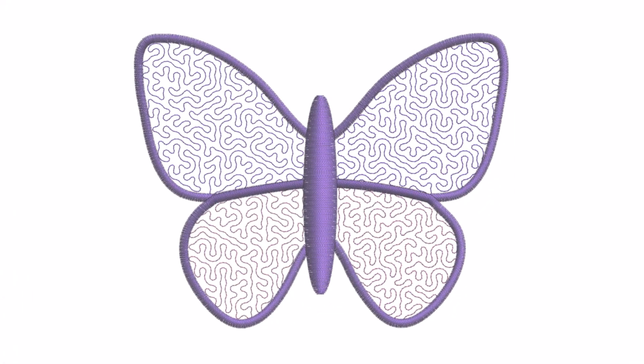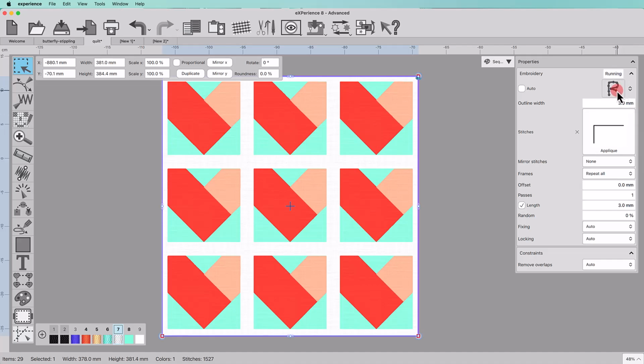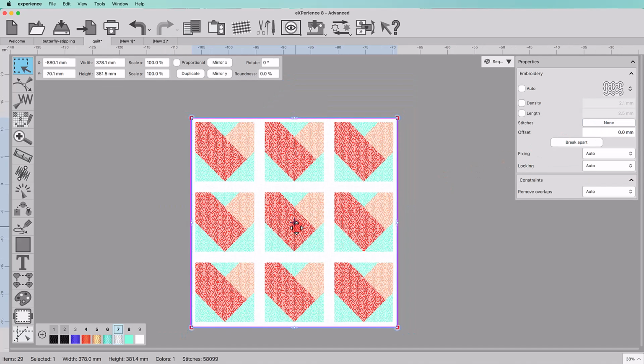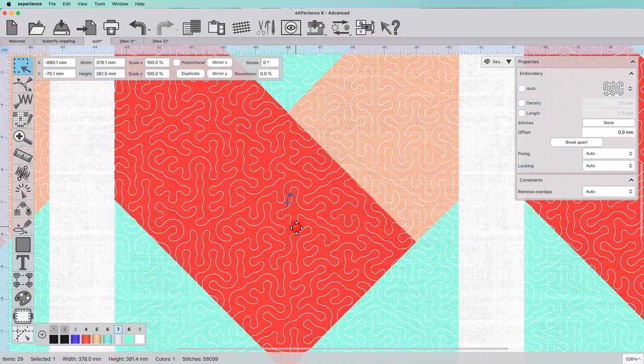Stippling is mainly used for decorating purposes, as in this design. It can also be used for holding different quilt parts together. So, suppose we have this quilt design, we can then use stippling to create a decorative net on top of the design.